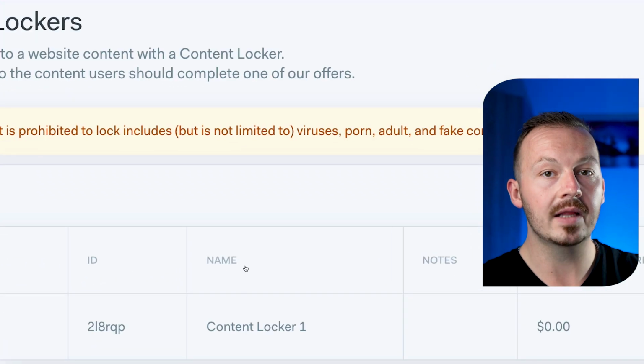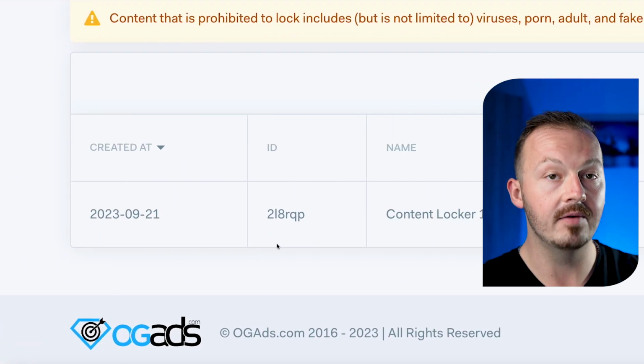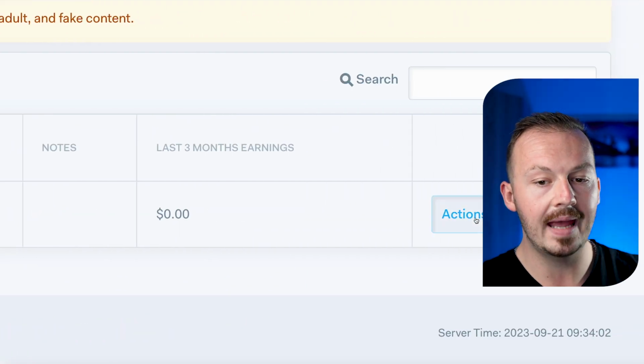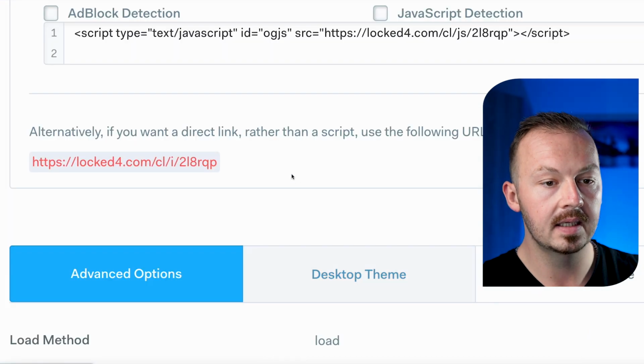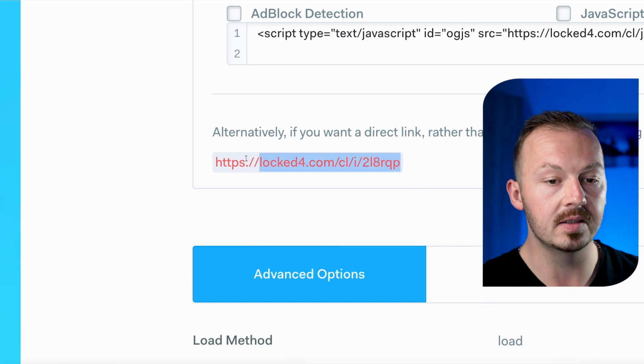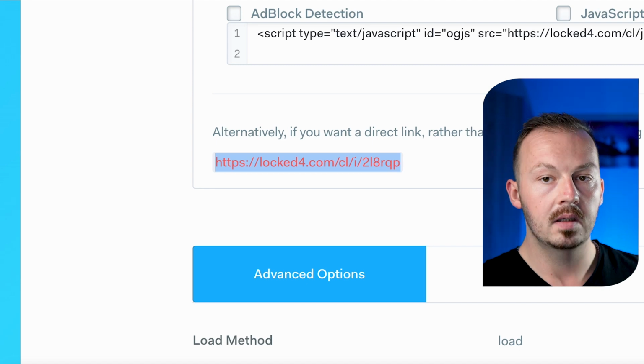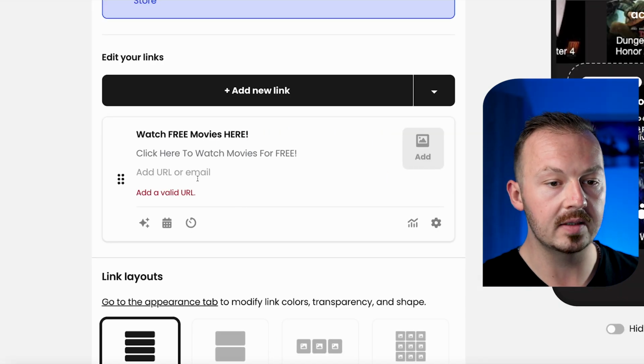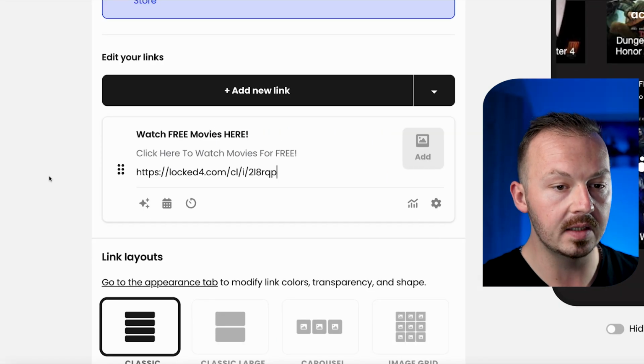Then I'm going to go back to OGAds, to my content locker that I have created previously. I'm just going to click on actions and click details, and copy the red URL to my content locker. Just copy it, go back to Beacons, and paste it into this URL field, just like that.